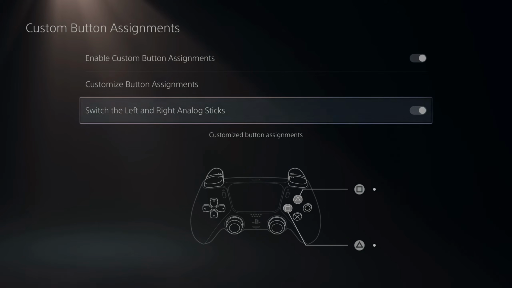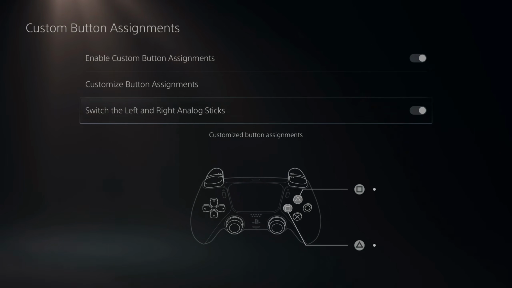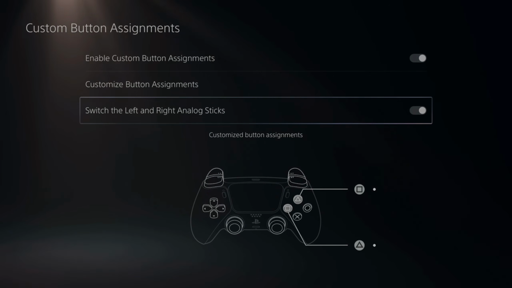So in case there's something wrong with the controller, maybe your movement isn't always that great, or let's say you have a sprinting glitch where you stop when you sprint, well, you can switch the buttons around and just see if that fixes your problem.